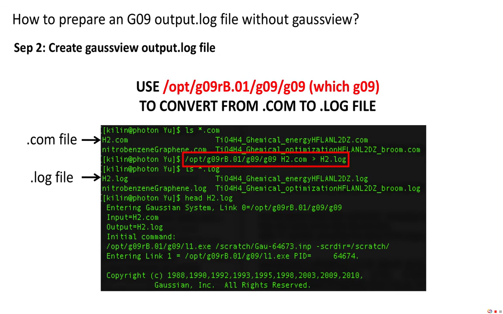The next step is to convert the input.com file to the output.log file. This is achieved by typing the command highlighted in red. Here are the results. As you can see, the output log file is generated after we type in the command in the red box. To get the command in the red box, we can just use which g09. And so, next slide.